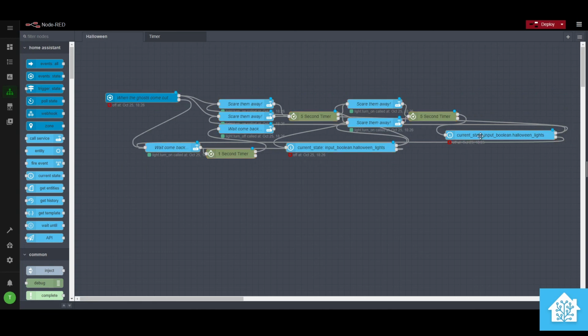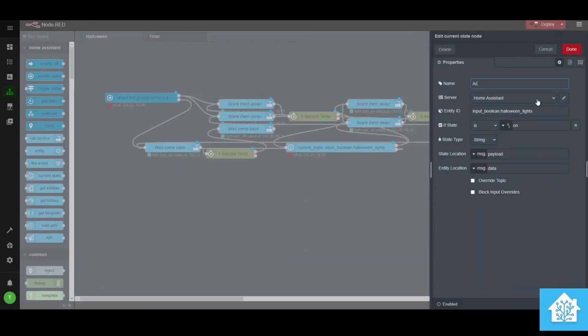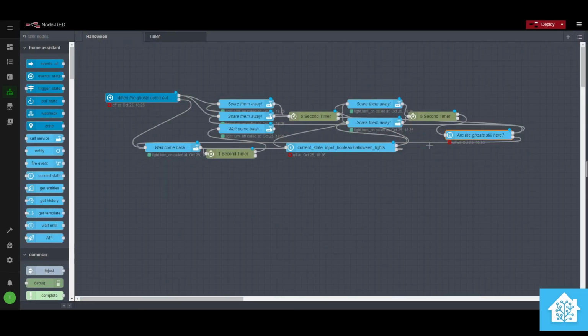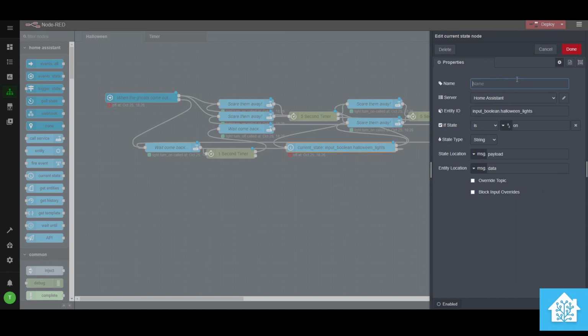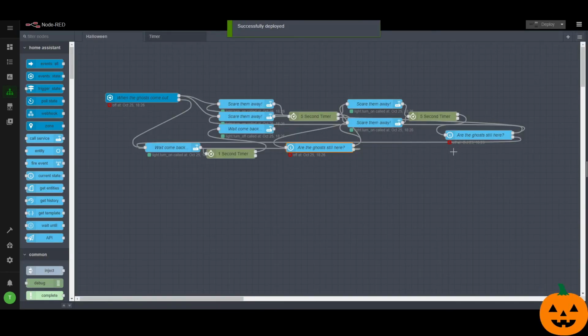If you would like to collect this automation and use it for your own personal needs, then just go ahead and copy it. Are the ghosts still here? Just making it a little bit festive. Are the ghosts still here? So you could also just copy and paste the names in there. But yeah, that is basically this automation. Pretty cool. Lets you change the Halloween lights to Halloween. You can easily turn them off. Pretty cool.